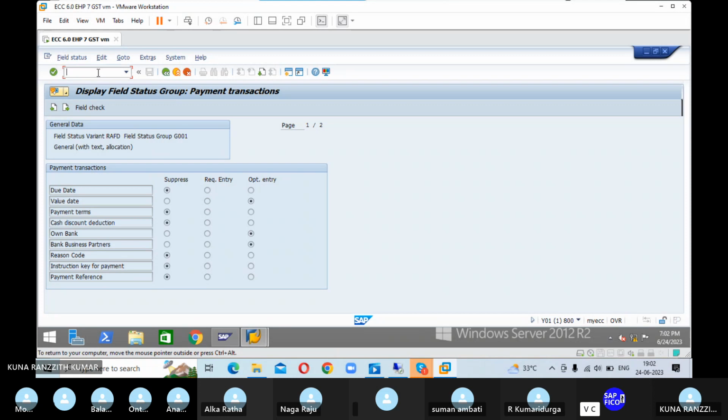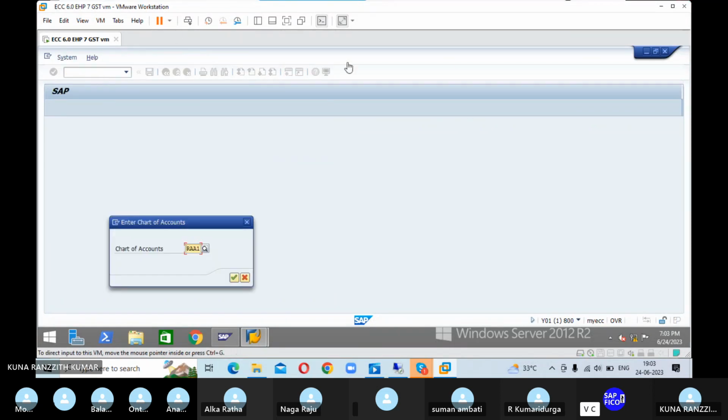When it comes to the FB70 invoice posting, we are going to see whether these payment terms fields appear or not. Okay, give /n and go to the transaction code OBXL. That is the cash discount paid account assignment to the particular customer's transaction keys.